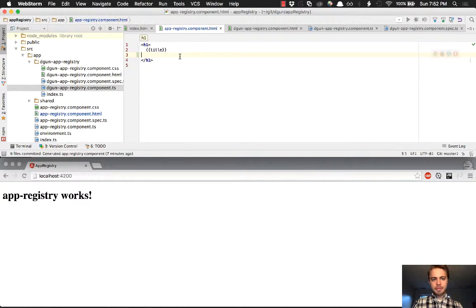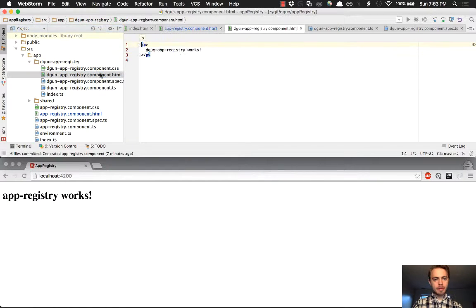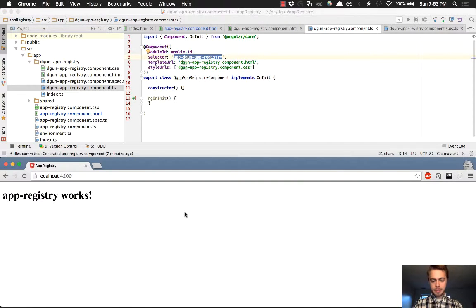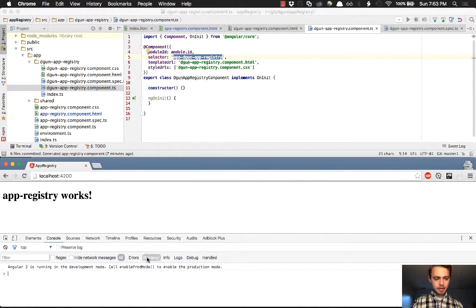So let's go to the app registry component, and we're going to say app-dgun app registry. Here we are. Now if we hit Command S, okay, we are not getting our directive. Let's go on our directive. Yeah, things are not working as expected, so let's see what's going on. See if we have any errors in the console. No, we don't.